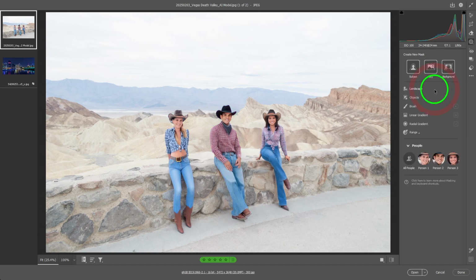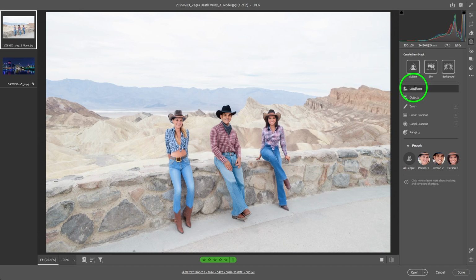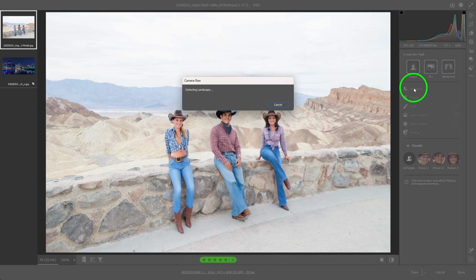Actually, I don't really want to go there. What we want to do today is the landscape. That is a brand new feature as of May 2025. When you press landscape, ACR is going to calculate and evaluate your picture and see where the features are that it could help you with. Help you with what? With making selections, of course. It does take a while to do this because artificial intelligence is involved.